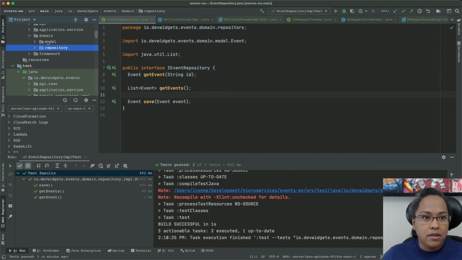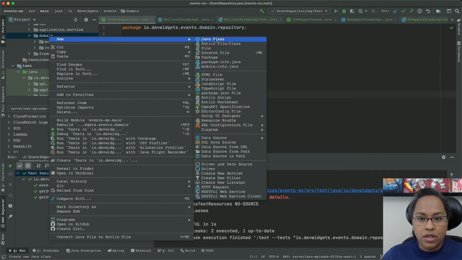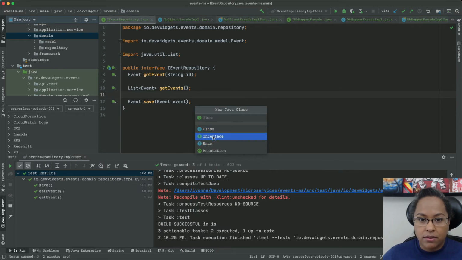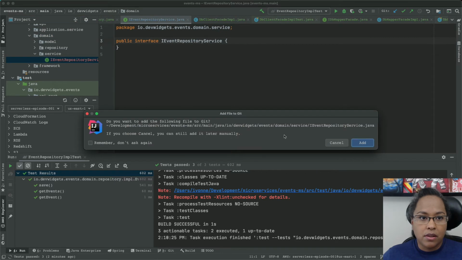And then, so let's go here to domain, new Java class. Let's do our interface first. So it's going to be a service that we're creating, and we're going to call it event repository service because we already have that. So we already have event service in our application layer. So event repository service, which makes me think I should have called that other one event application service, but I didn't. We can always refactor that later.